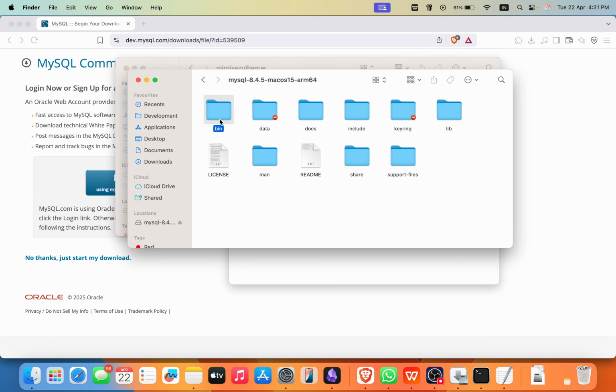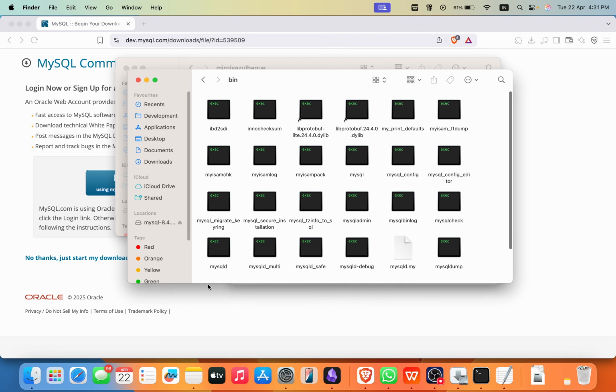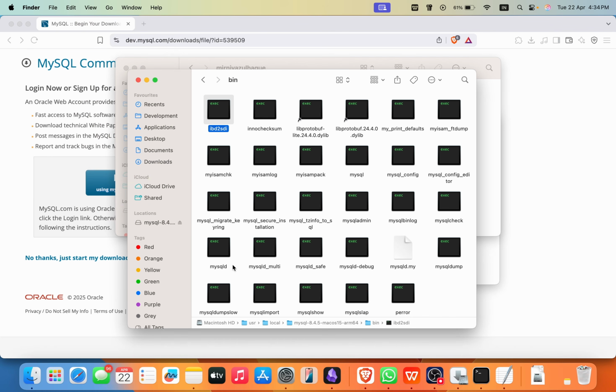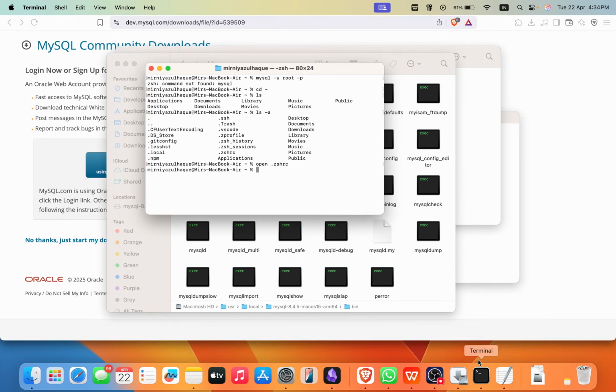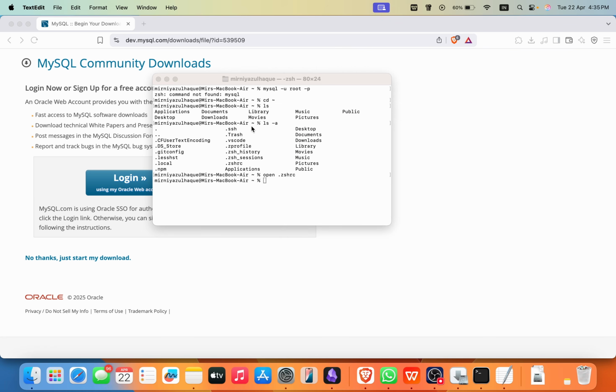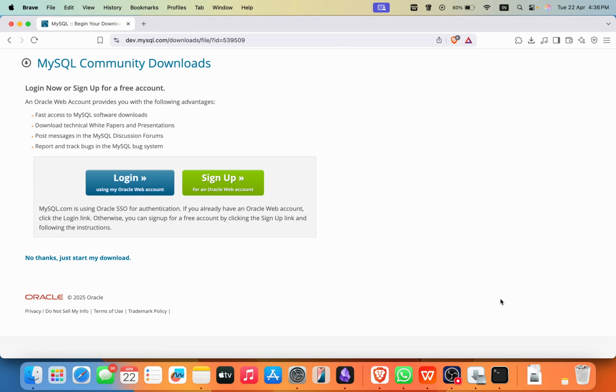Open this, open bin, and here below my path is not showing, so that's not an issue. Go to View, click on Show Path Bar and you will get the path. Click on this bin and copy bin as path name. Once you are done with this, go to terminal and then paste it here. Make sure it's correct, then simply press Command S to save and close this. Clear the terminal and close the terminal.